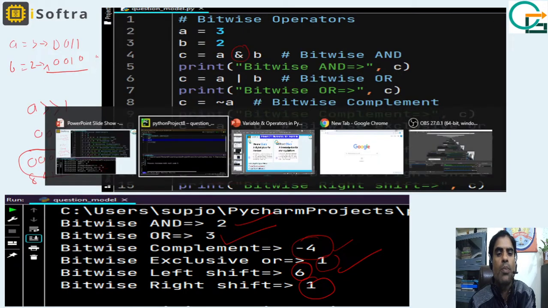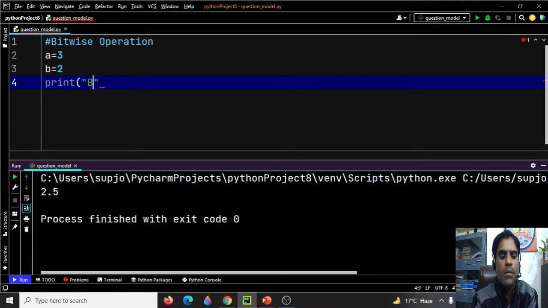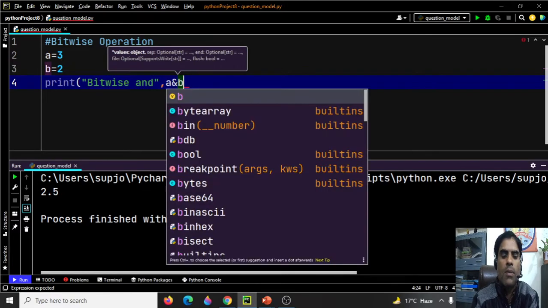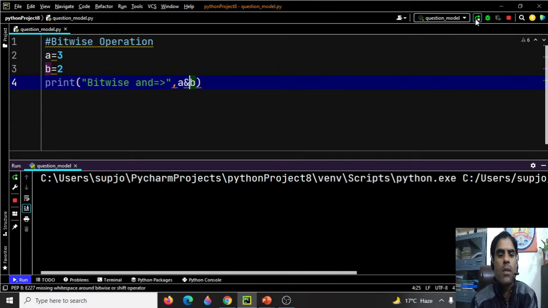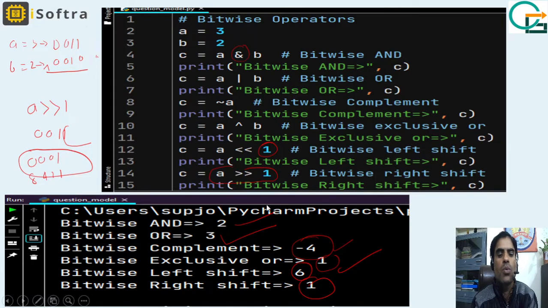So let's do a practical demonstration of these bitwise operators. Suppose A is 3 and B is 2, which we have taken. First of all we will calculate bitwise AND, A and B, and we will see what the result will be. Okay, I will save this, and you can see the output is 2, that we have discussed.